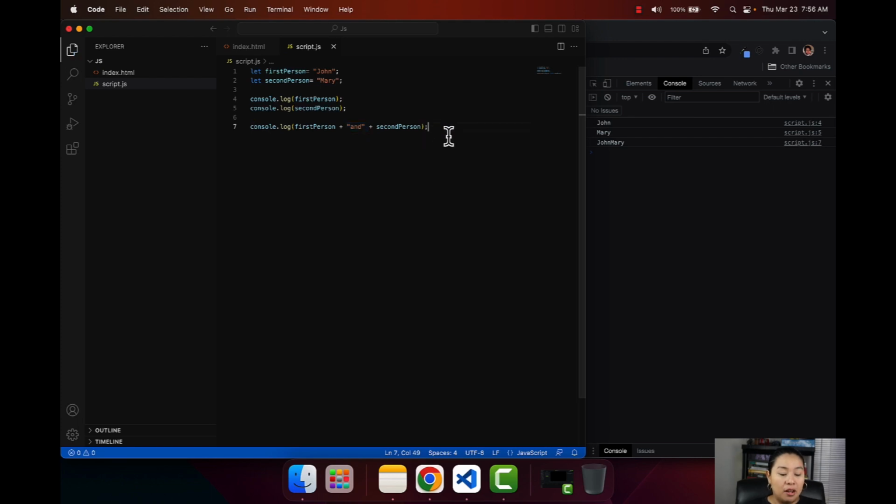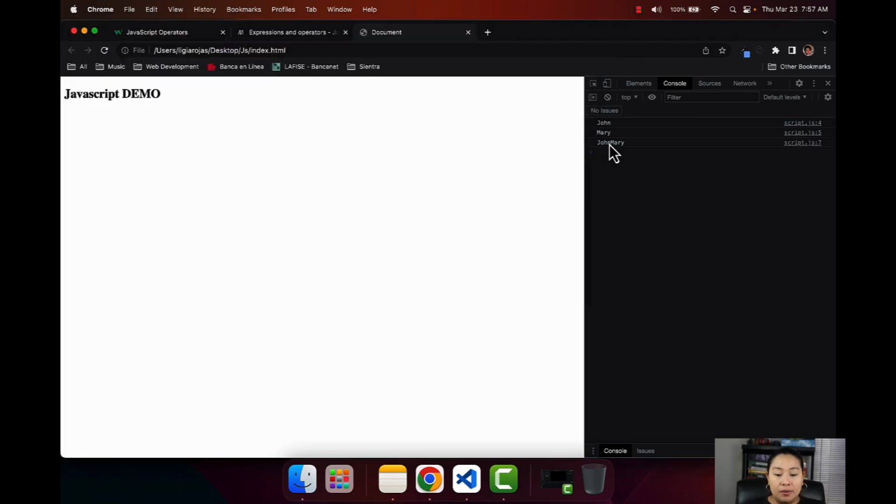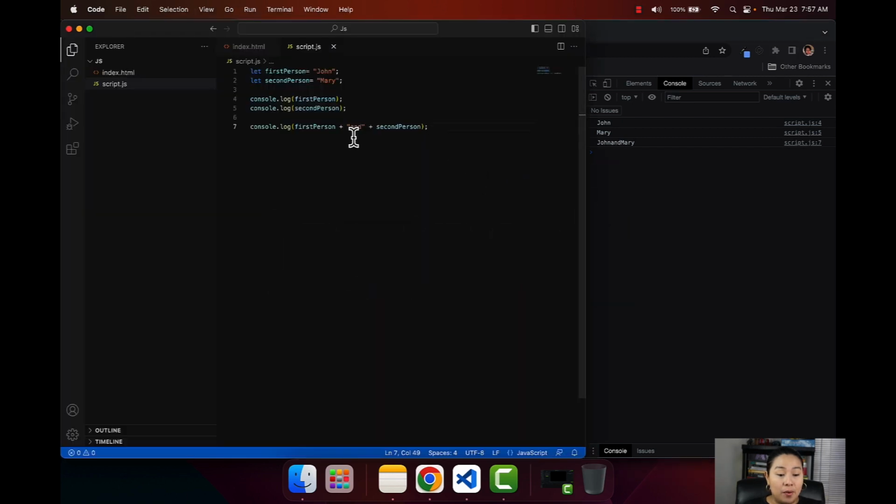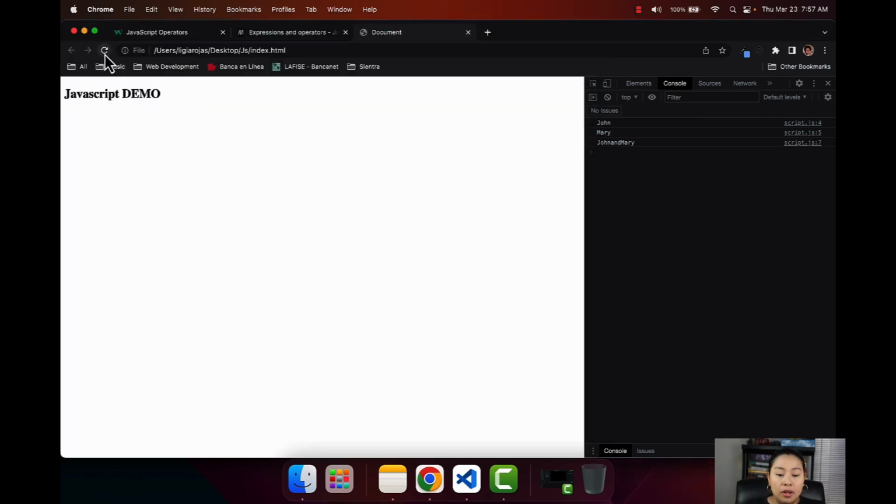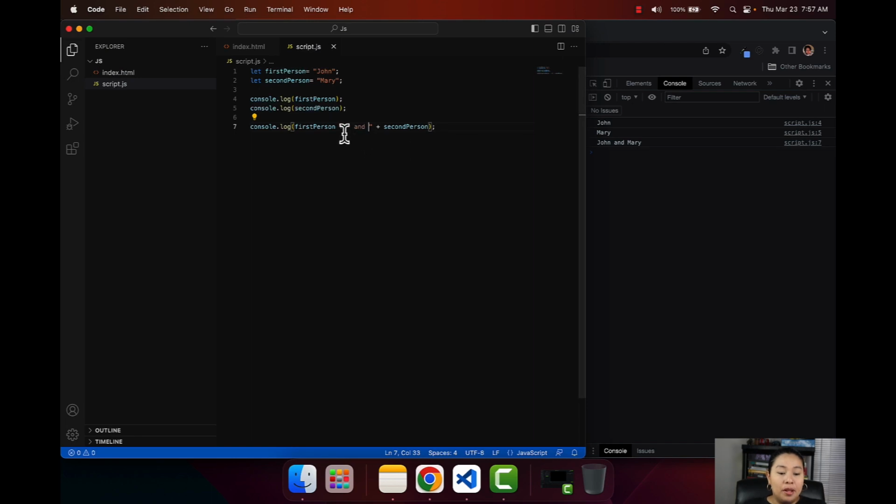So if we add all that up, I am going to hit save. And now you will see what will happen here. Okay, so John and Mary. Now, as you can see right now, it still doesn't have a space. Why? Because I didn't add a space at the beginning nor at the end of the word and. Now I just added a space there. Now let's hit save. Going back to our code, refresh, boom. Now you have a space between John and Mary. Okay, so that's the first example that I can teach you by using the addition operator.